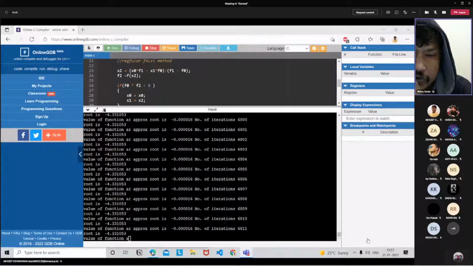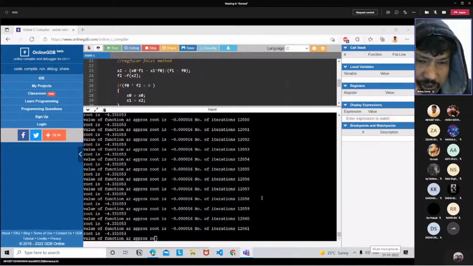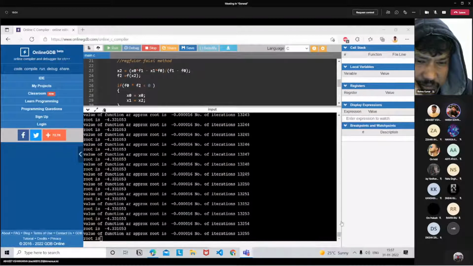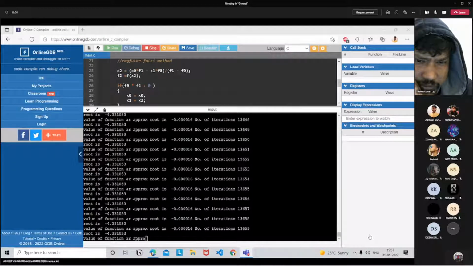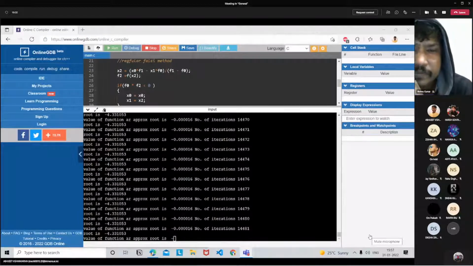It is taking a lot of iteration. So I'm printing the same value, I think -4.33. -4.331053. So the answer is correct. So why is it not stopping?